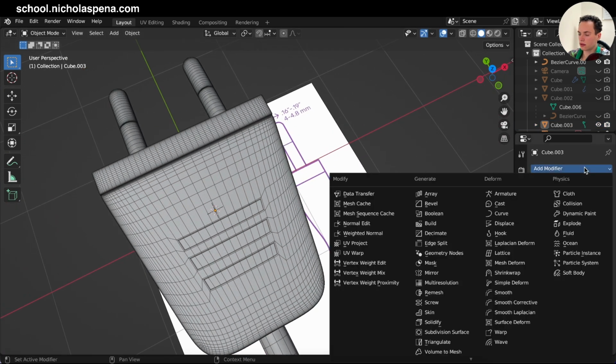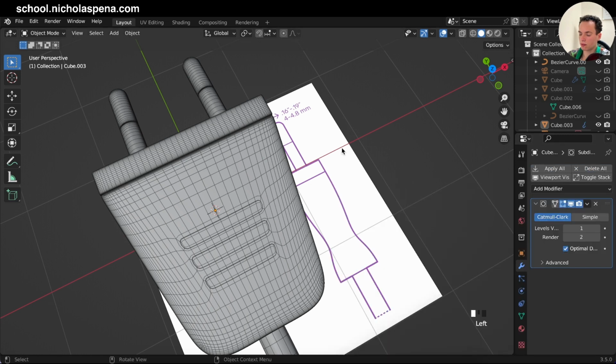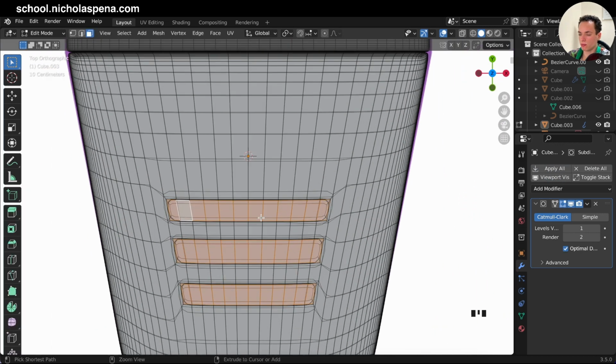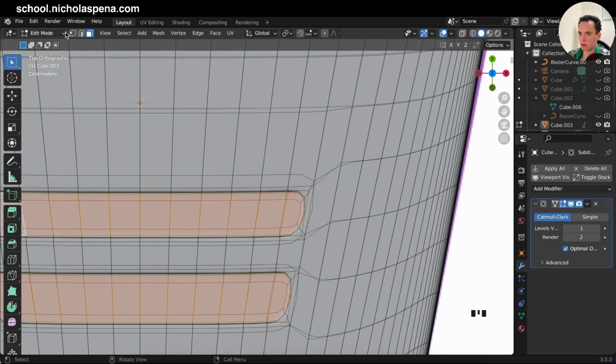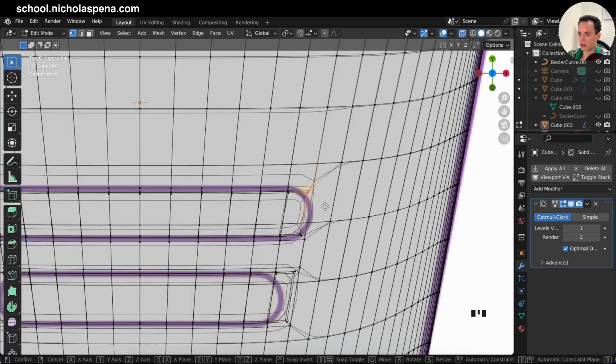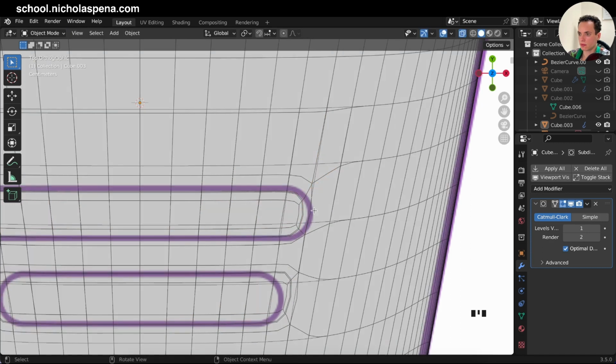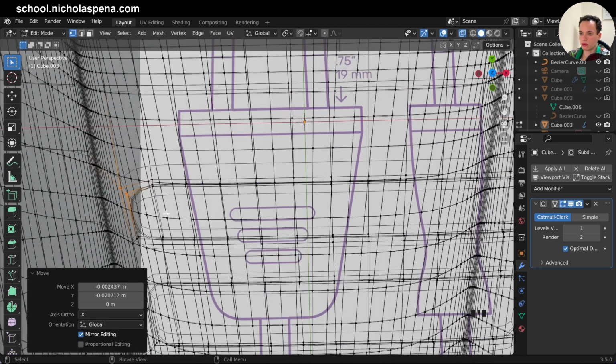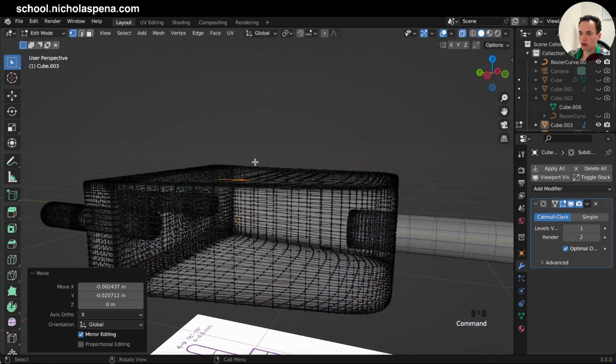Now I have these. I put a subdivision, and now it is round like this, and I can move the points if the shape is a little weird. Here, get these, move a little bit, like this for example. G, and on top view, because we don't want to move on Z.